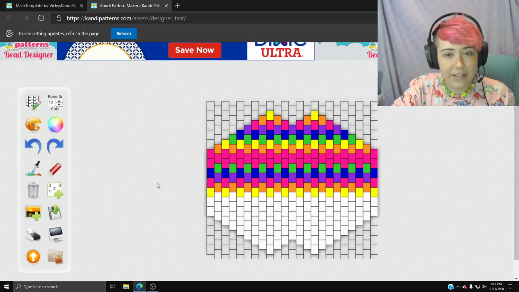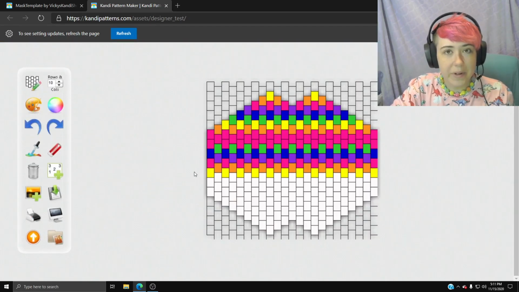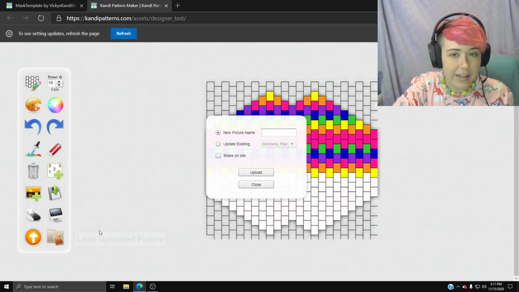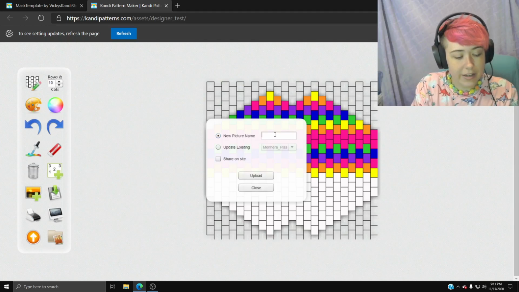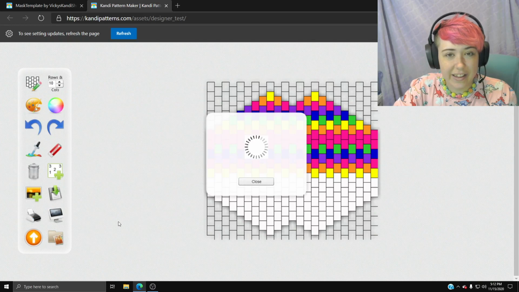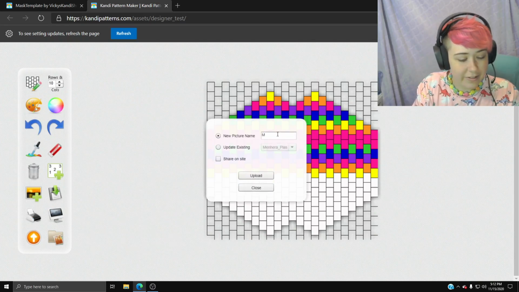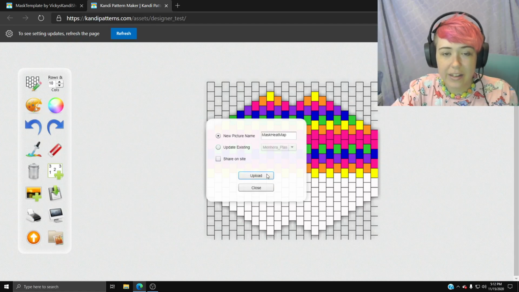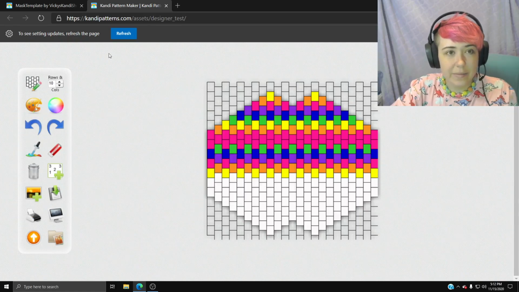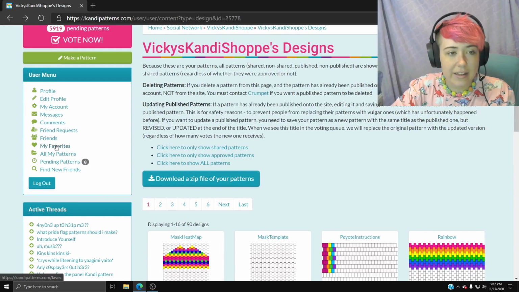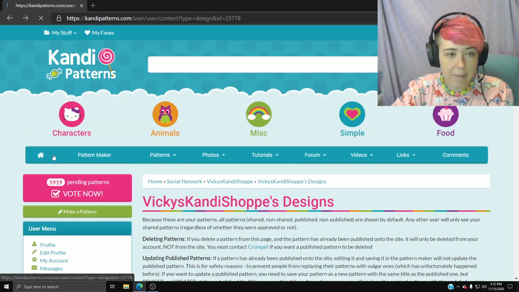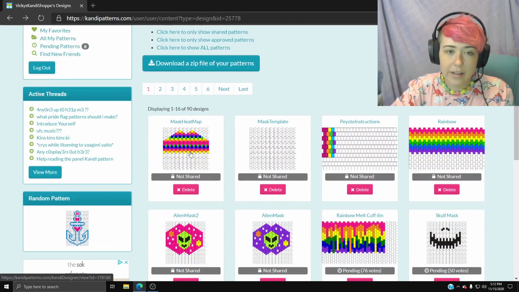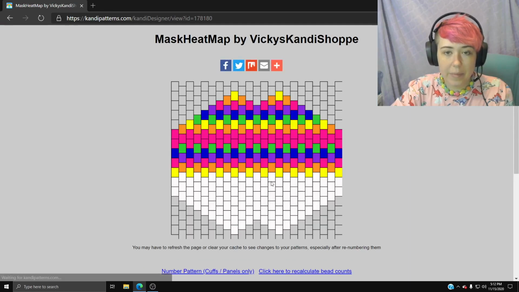So let's save this too. Of course, an important part of designing your candy pattern is that you're gonna save it. So hit upload, and we're gonna call this mask heat map. Oh, it's doing the not logged in glitch. Don't worry, just try again when it does that. Awesome. And once you've made your pattern, just go to all my patterns to open it. And then here is the heat map we just made.